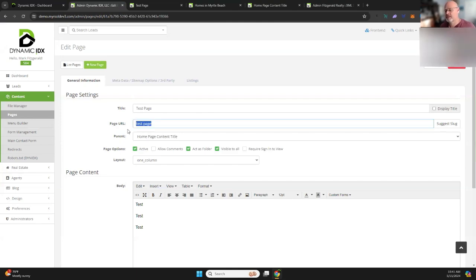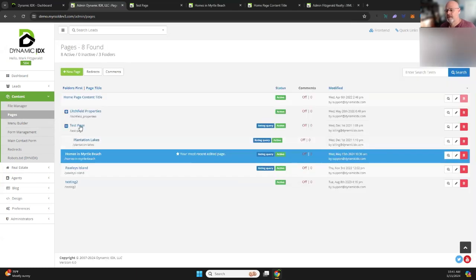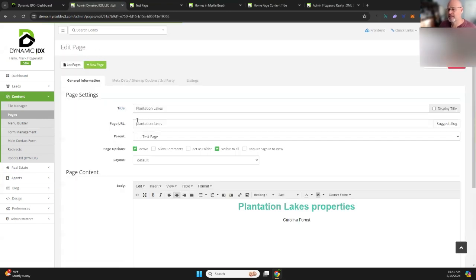So if I change this test page to some other name, then anything underneath it would get moved to the root automatically, because test page was removed. It's gone, so it has no parent. So it automatically reverts back to the main parent. If that makes sense. Okay, so let's go back to Plantation Lakes.